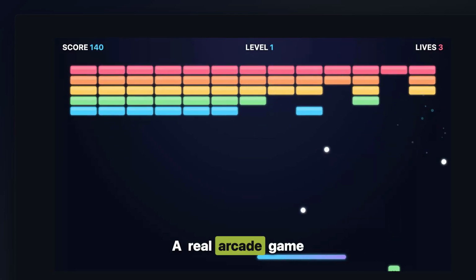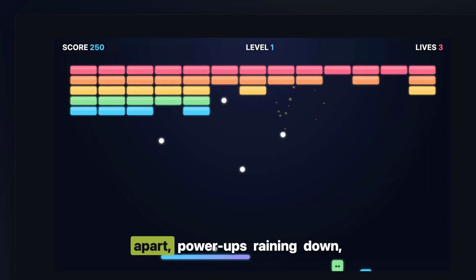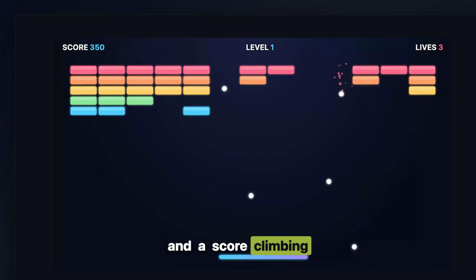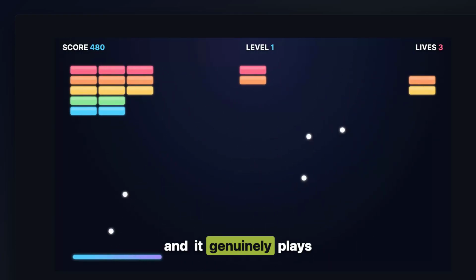Watch this. A real arcade game, a ball bouncing around, a paddle at the bottom, whole rows of colorful bricks exploding apart, power-ups raining down, and a score climbing in the corner. It's running right here in my browser, and it genuinely plays great.